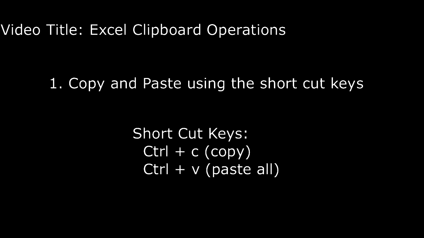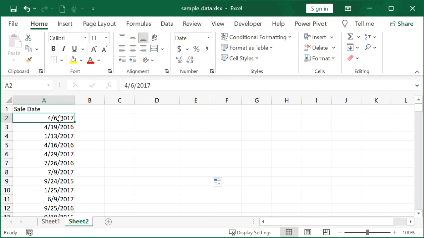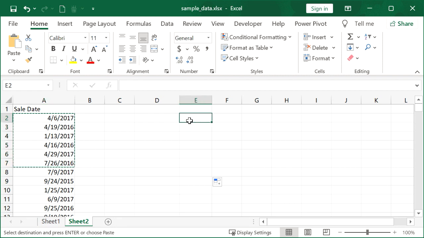I'll begin by using the shortcut keys to copy and paste data. To copy, hold down mouse button and drag over source data. Hit Ctrl and C keys to copy. To paste, click on the target cell and hit the Ctrl and V keys.